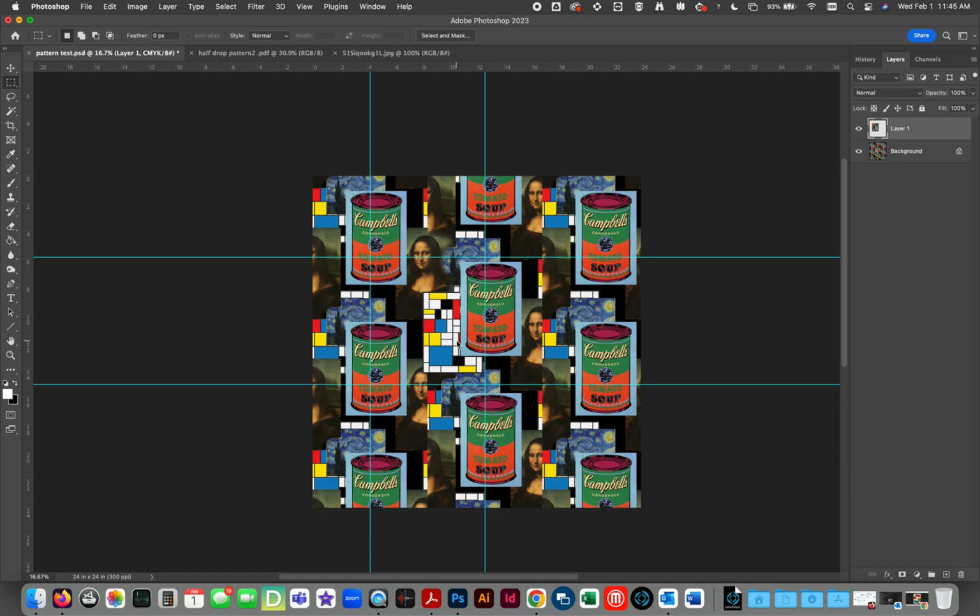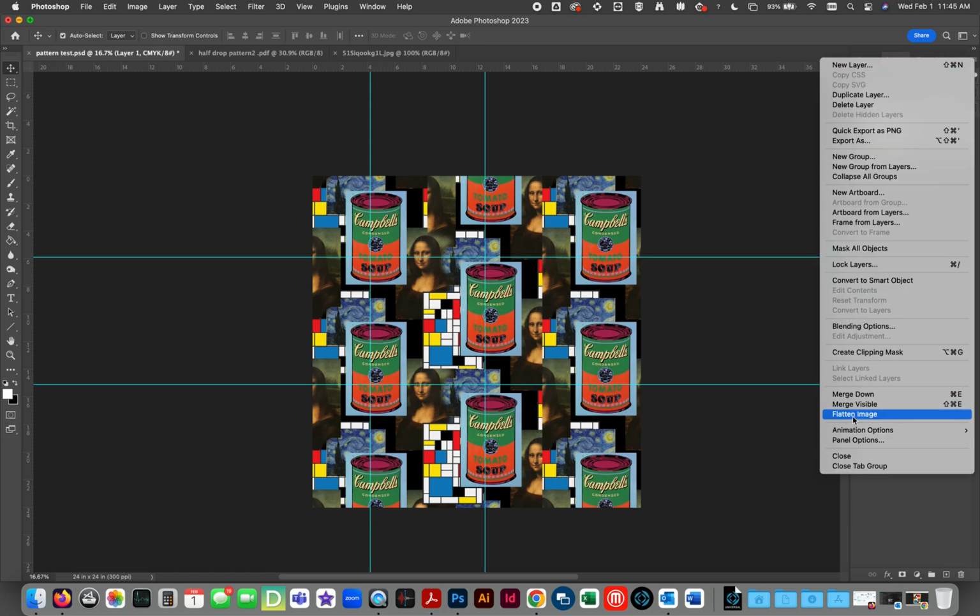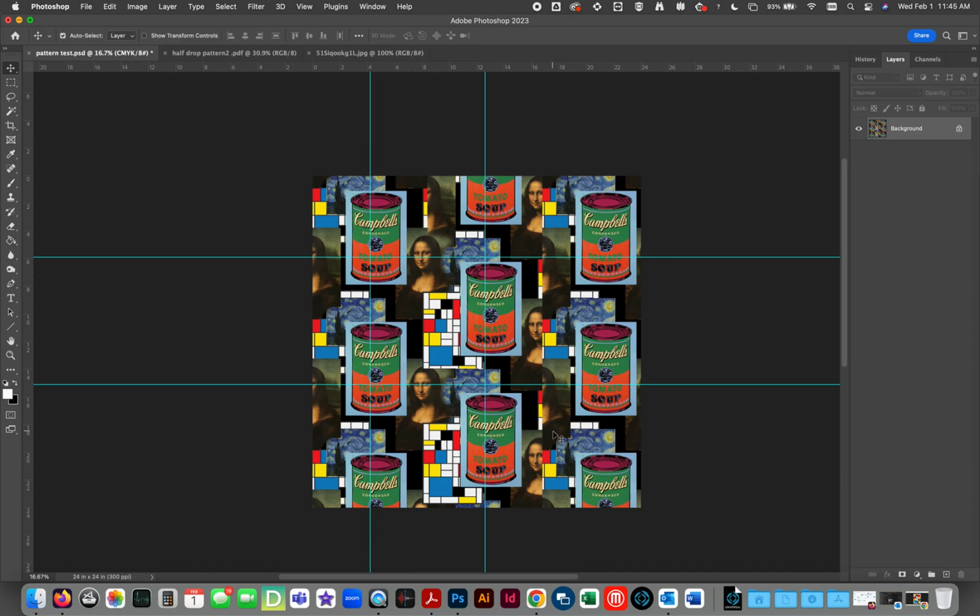Command J, V for move. Let's bring it down and snap it into place. There you go. Now top and bottom is exactly the way it was. Now left to right is exactly the way it was. And so is our half drop. Flatten the file. Flatten the image. Now this is a mess outside of your module because it's the extras.